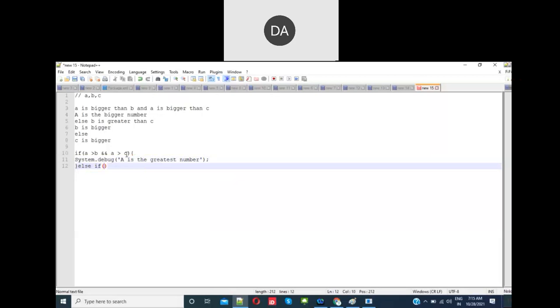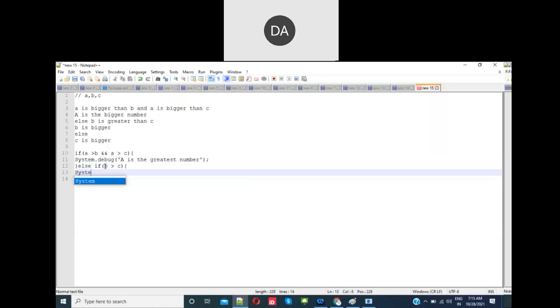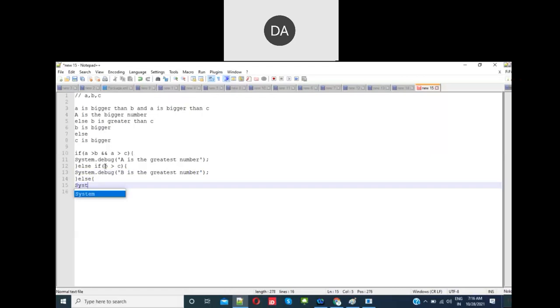if, again another condition, b is greater than c, b is the greatest. Else c is the greatest.